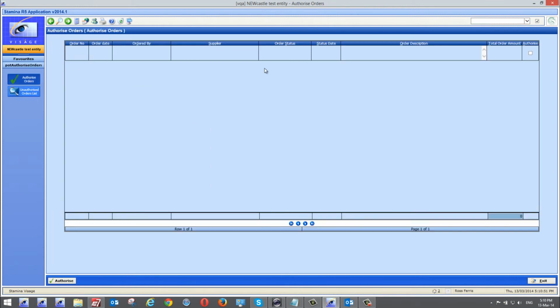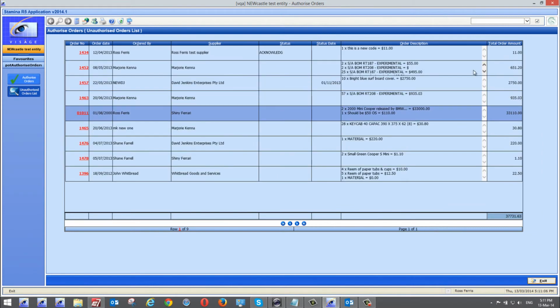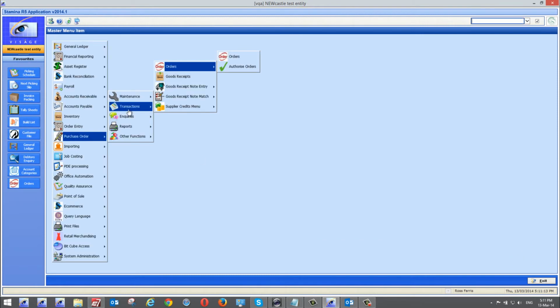transactions, orders, authorize orders. On the front screen, I've got access to the 8 orders that I could actually go and authorize. So I can see everything that's within my universe to allow, so to speak. But the unauthorized orders list still has that larger invoice hanging out there. So that stuff works together quite well and nice.